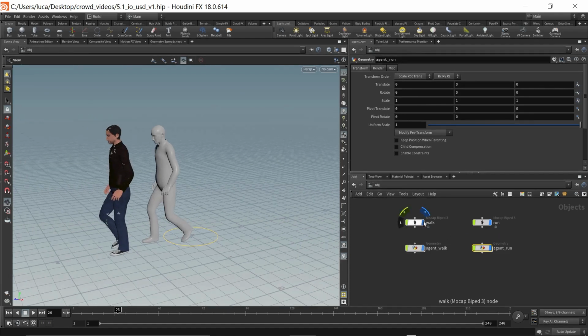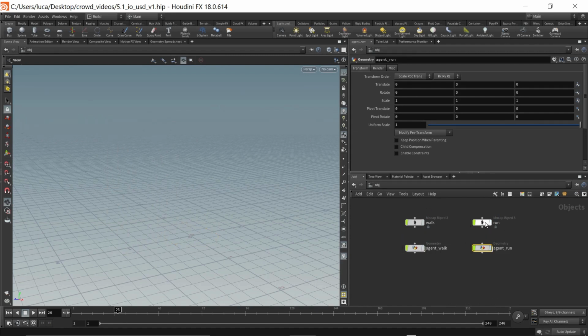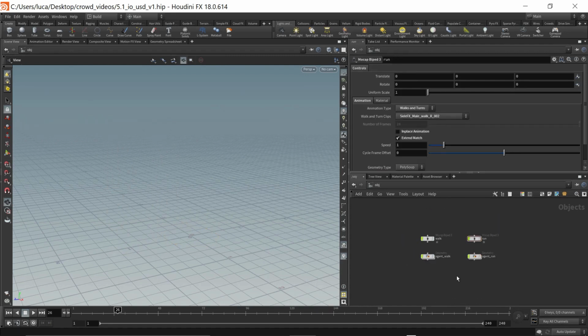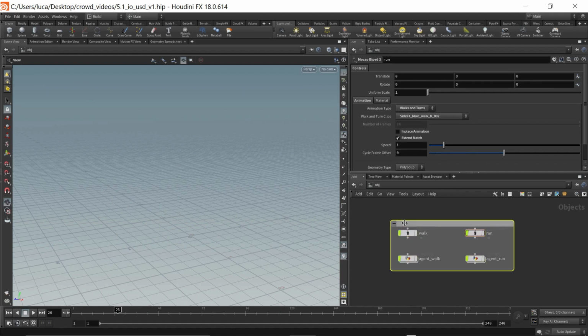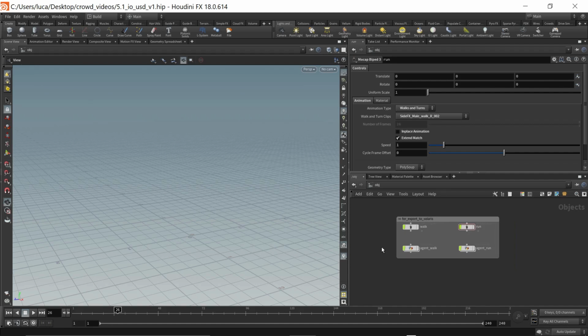I'm going to turn off the display for these guys. Good, and okay. All right, then I'll put these guys in a network box so we know that these are a distinct entity, for export to Solaris.